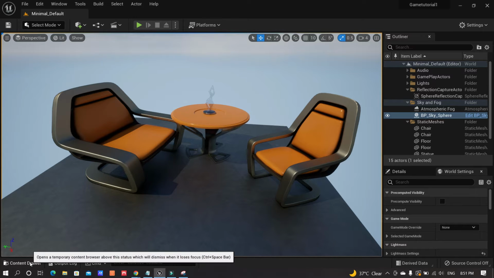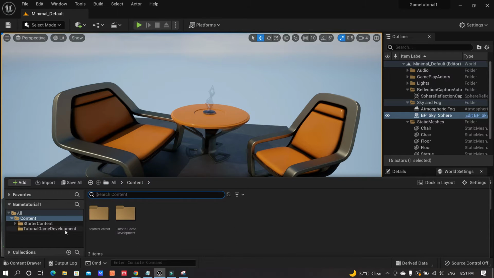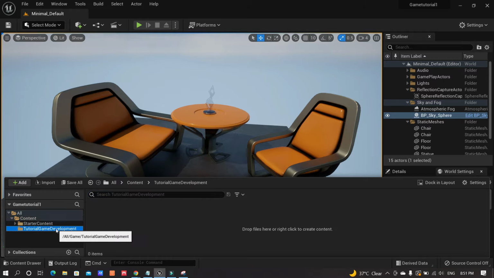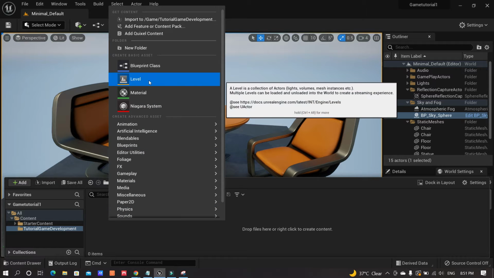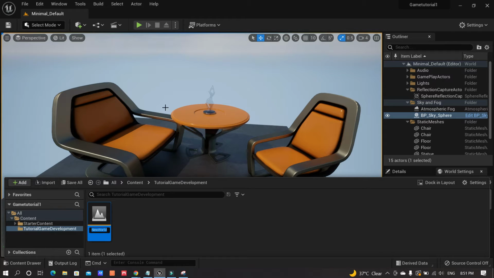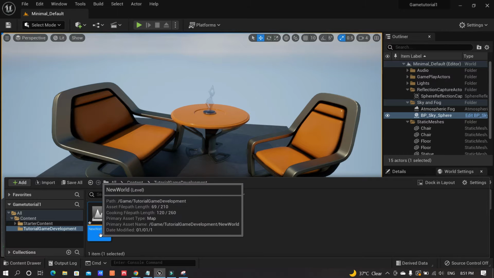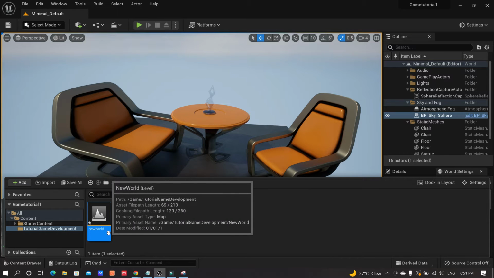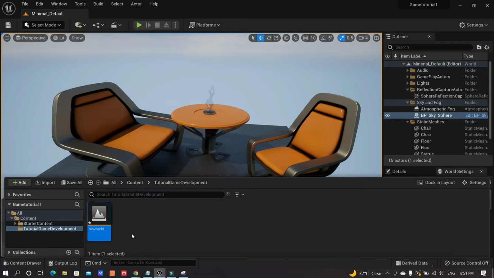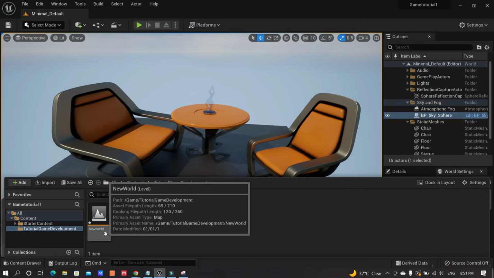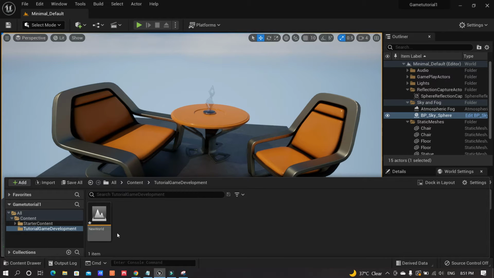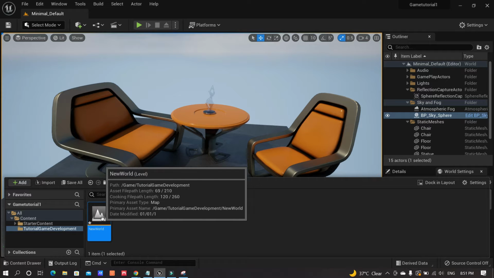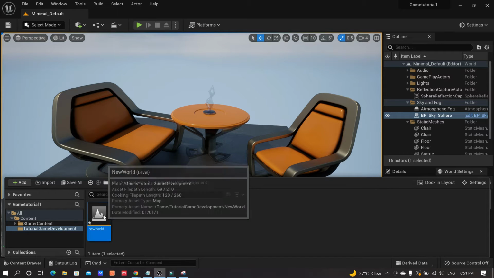For this purpose, I would like to create a new level in the folder which we already created before. So go to your folder, right click and select level. In the level itself, you will find that it's already there. Now we have created one level. You can rename it. However, to be very specific in terms of what type of level it has to be, I'll show you another way of creating a level. So let's delete this one.